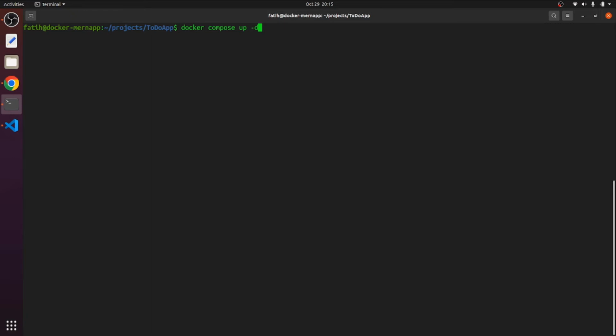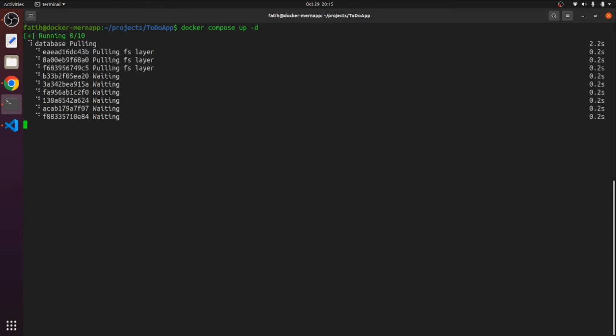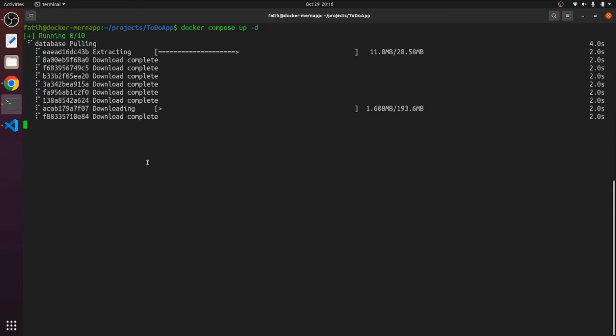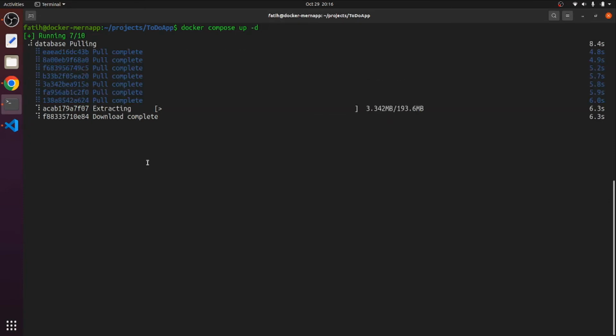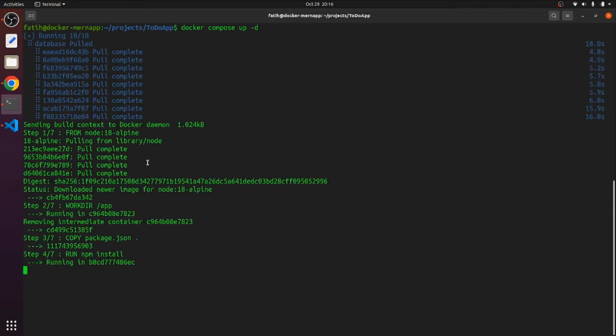So let's just watch it together. The first thing is database pulling. This is our server's name, okay? So we're going to pull the Mongo image from Docker Hub, all right? And then we're going to build the Node.js image, not the Node image, this is our API, our source code. And then we're going to do the same thing for the React, and then our containers will be spun up. So let's wait until it's completed.